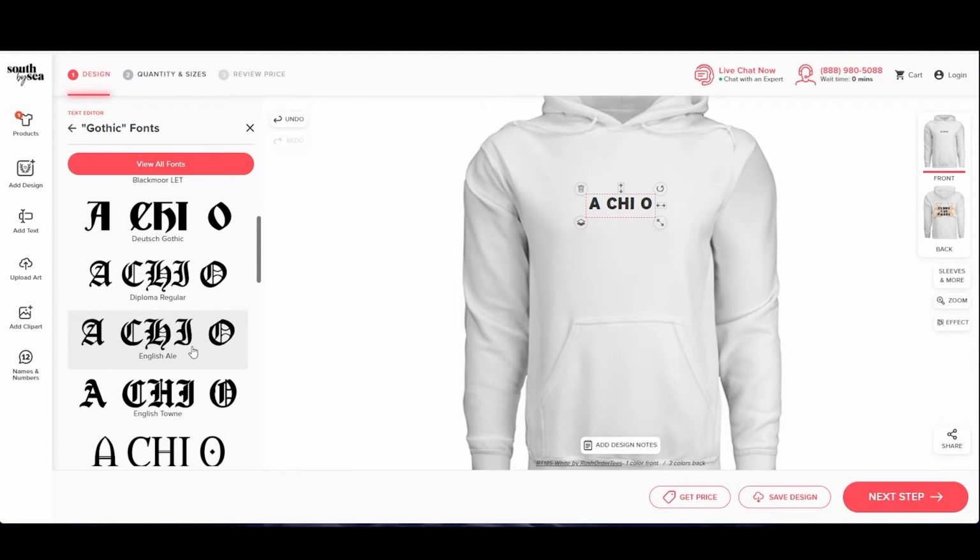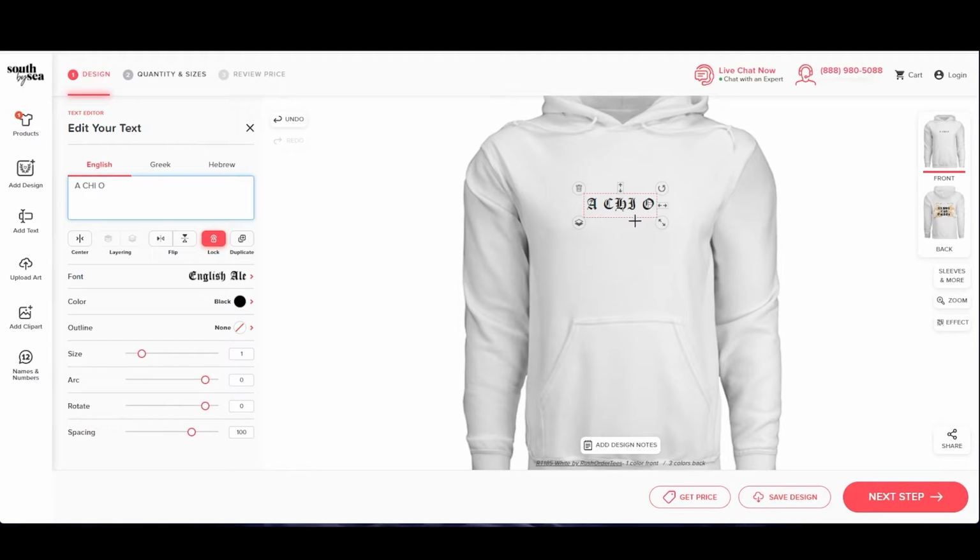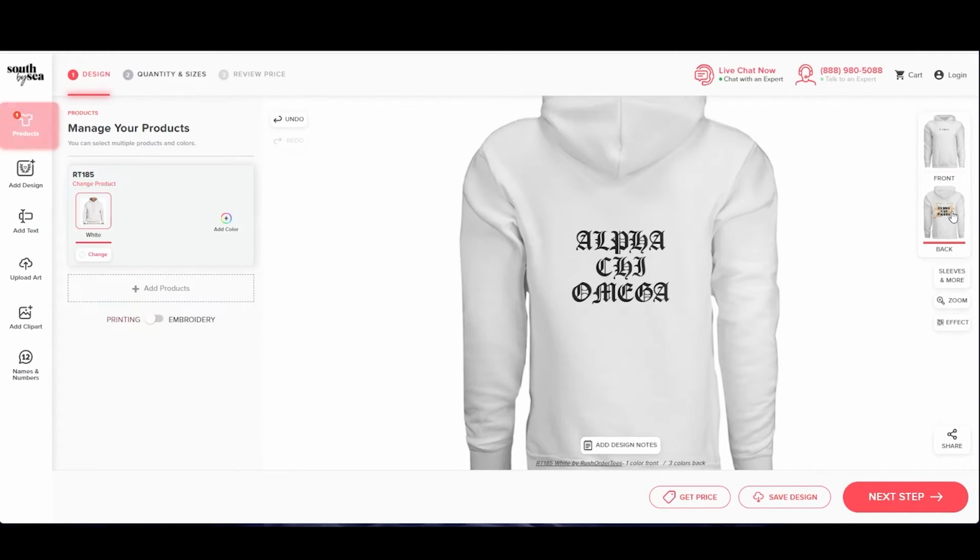Let's see, I think we ended up using one of these, so select that. I kind of like it just in the center. That's been really popular lately, like smaller center designs. So yeah, I like that. Pretty simple. And that's how it's gonna look on the front. And then on the back, it's gonna have these tigers.